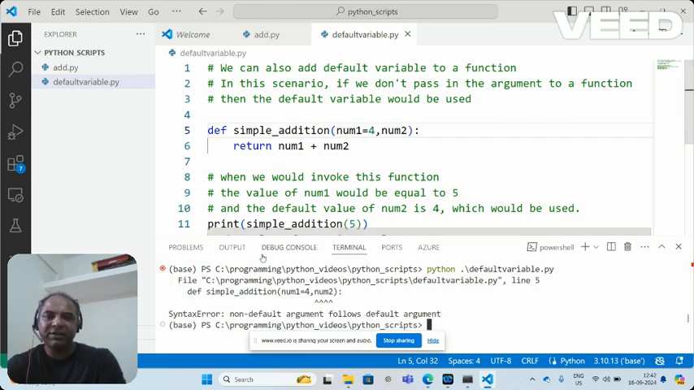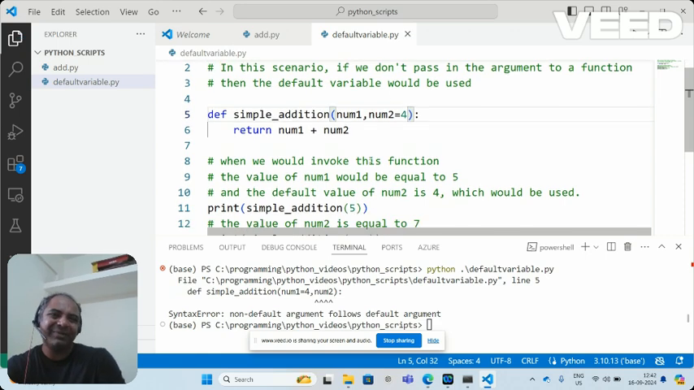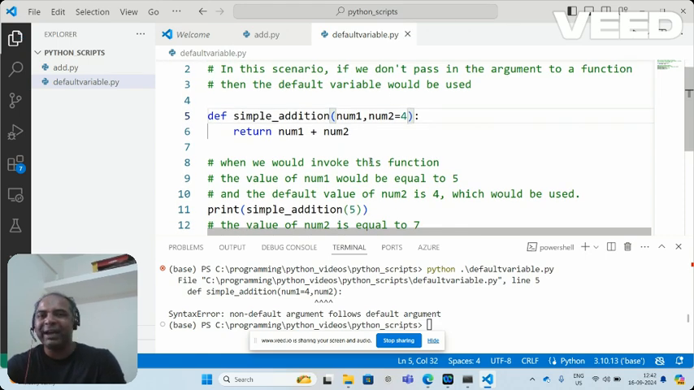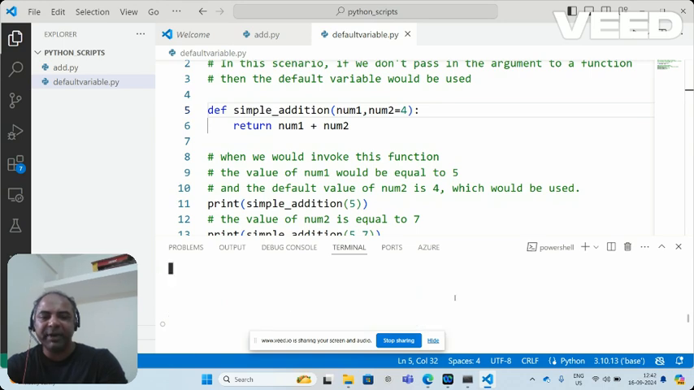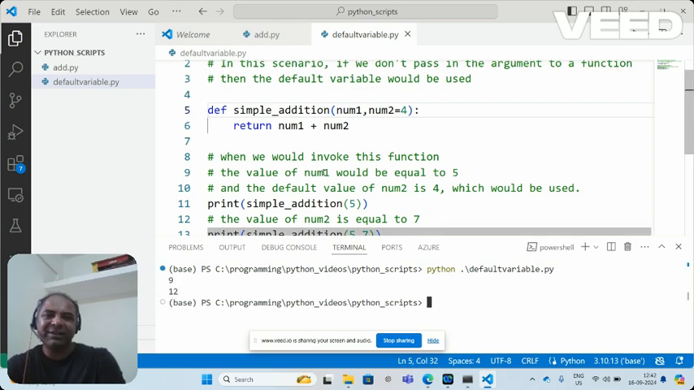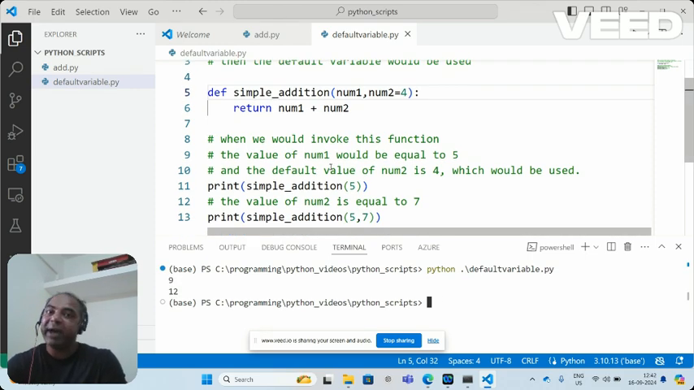As you can see, a non-default argument follows a default argument, so we cannot do that. So this is how we have to define a keyword argument. The default argument always has to come after the positional arguments. Now, when I execute this, for the first scenario the result is going to be 9, because the value of num1 is 5 and it is using this value of 4 and adding these two.